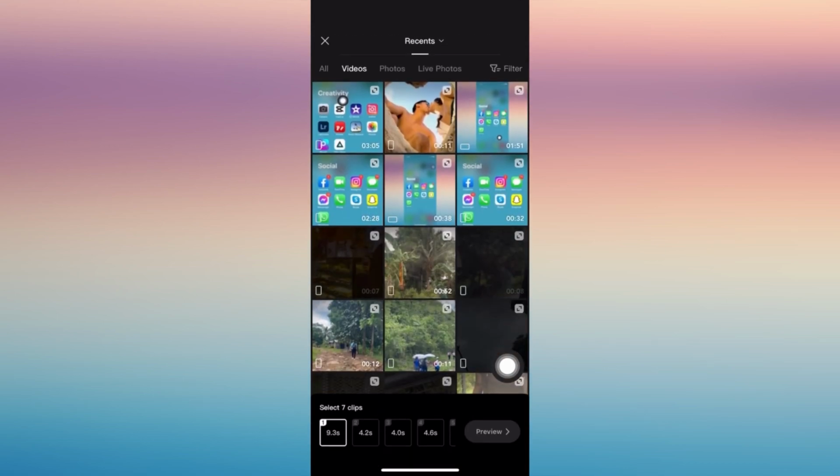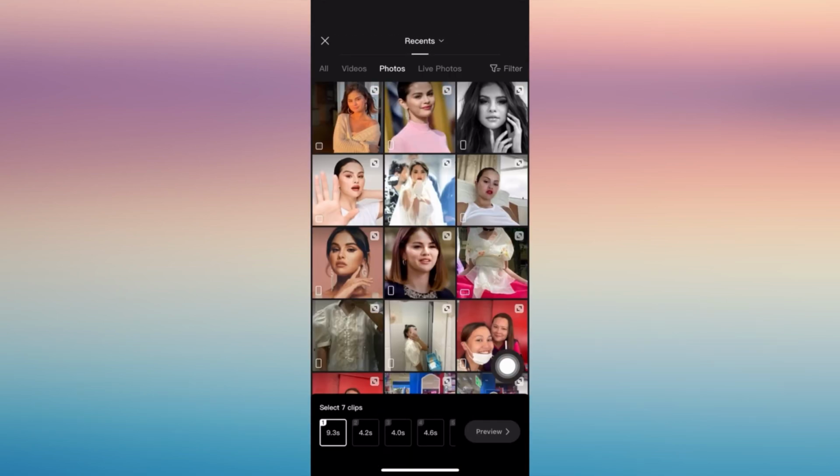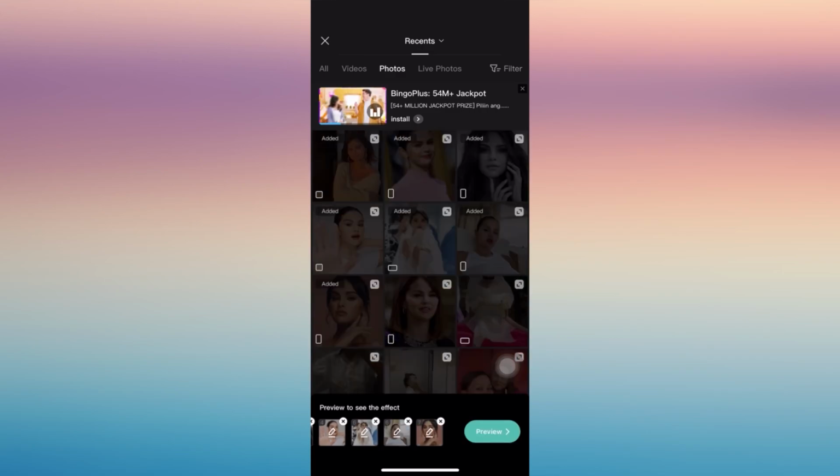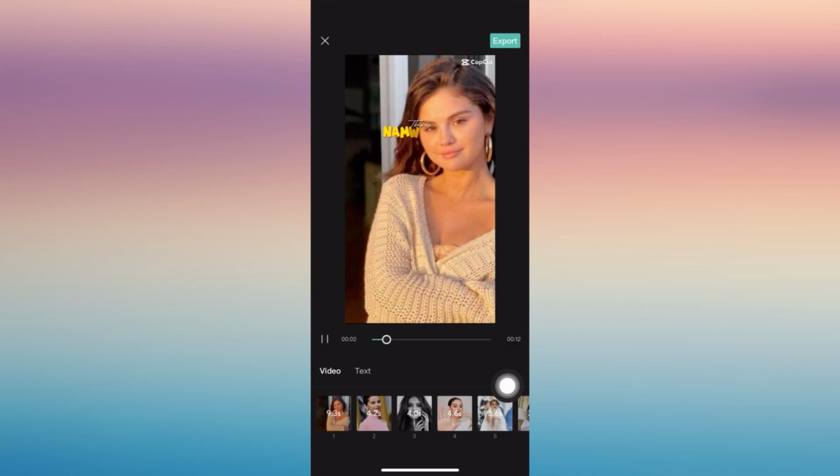to use it. And then you have to choose pictures that you are going to use, so at least 7. So let's use Selena Gomez pictures over here. Once you're done selecting, tap on preview. And you will be able to see how it looks like if the pictures are already together.